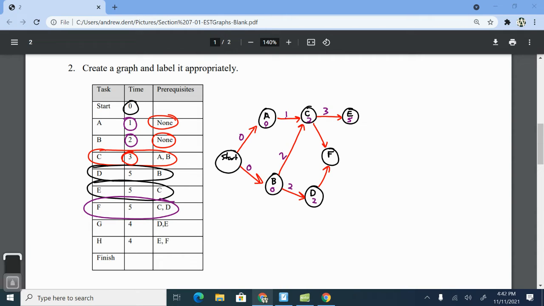Okay. So it takes, again, 3 minutes to complete C, so we're going to put that on that edge. For D, it takes 5 minutes to complete D, so we're going to put that on that edge. All right, so if we look, it took me 2 minutes to get to C and then 3 minutes to finish, so that would be 5 minutes here.